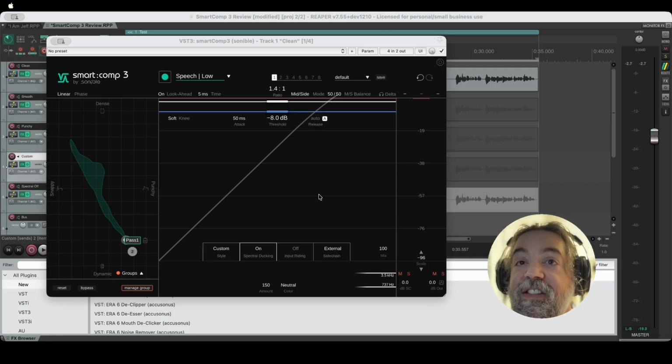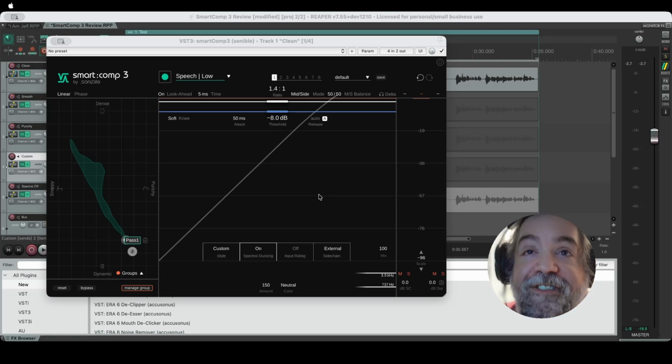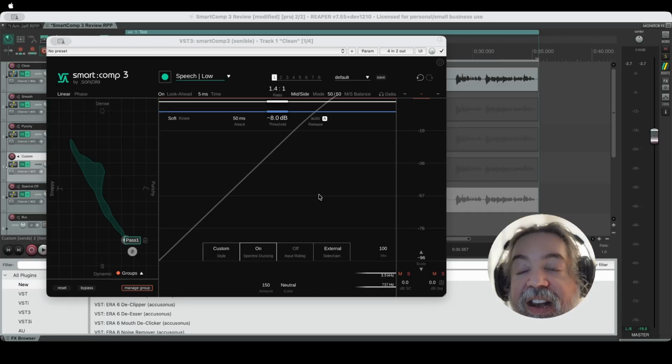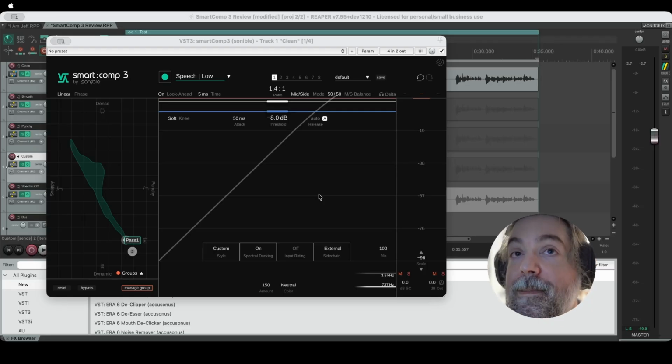In summary, Smart Comp 3 is pretty good. I mean, I am a fan of Smart Comp 2. It's not a surprise I'm a fan of Smart Comp 3. I really like how clean it sounds, and it has a lot of extra functionality around the spectral ducking, the external internal sidechaining that I like, and the fact that it does allow for a lot of customization in many different ways where it wasn't even customizable in Smart Comp 2.